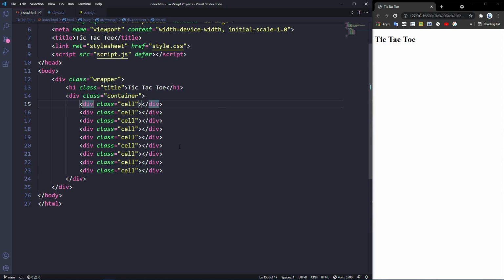Alright, then next we can create a data-cell-index. So this is the attribute, so that in JavaScript we can directly grab through this index. This is what I want. So let me just paste it over here.